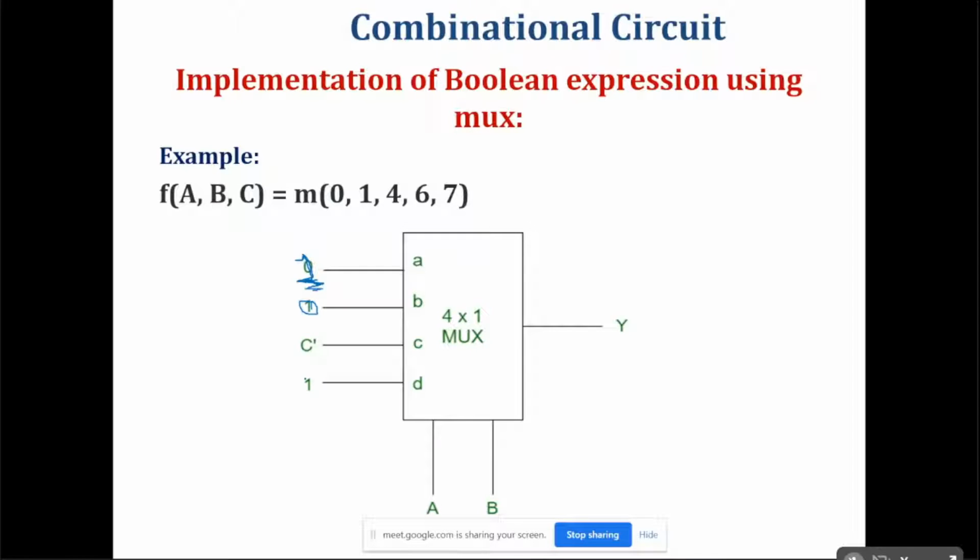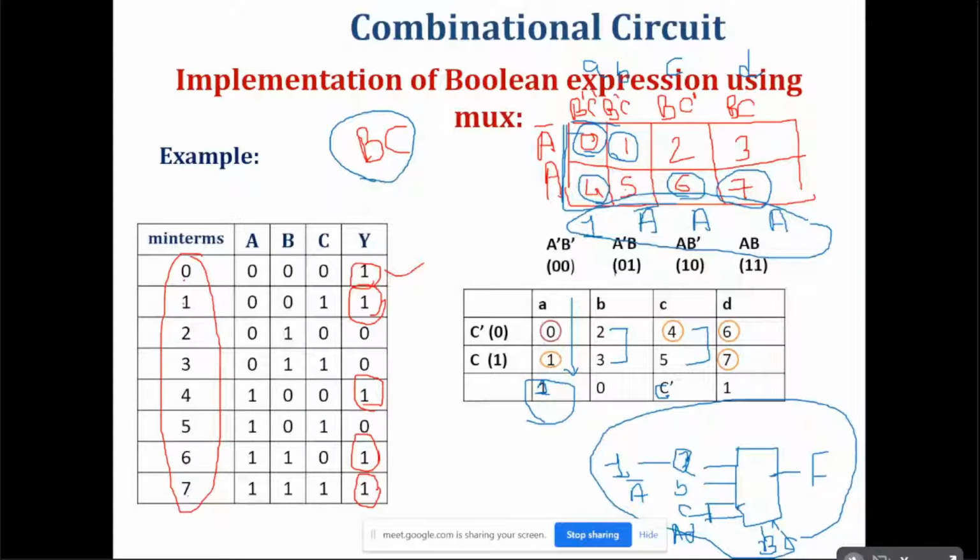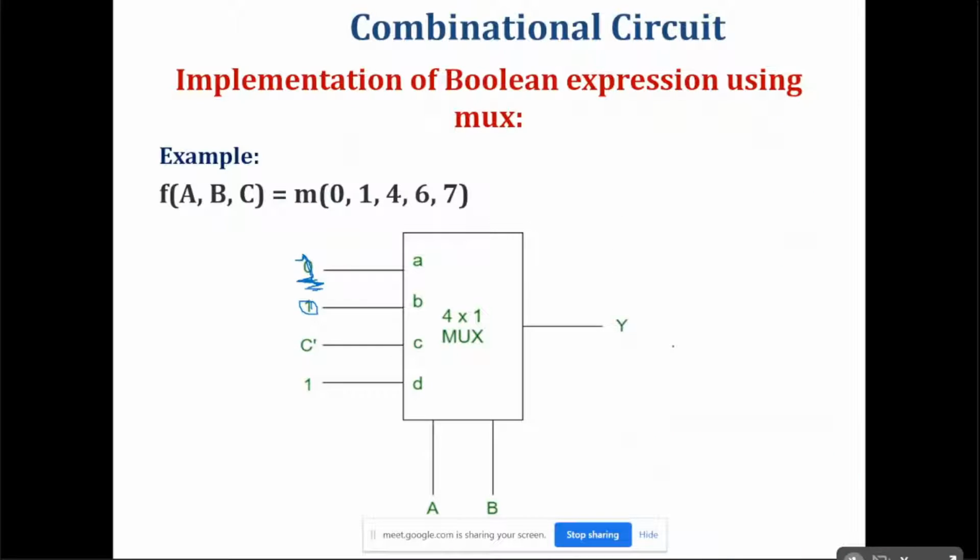So for the selection line, if A dash B dash is there, it will be 1. If A dash B, it will be 0. AB dash, it will be C dash, and AB is equal to 1. So this is the Boolean expression implementation with the use of mux.